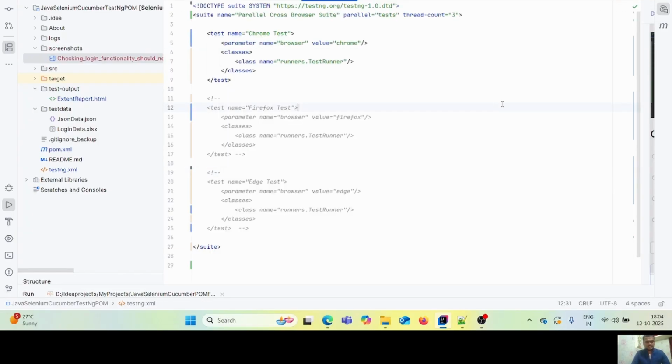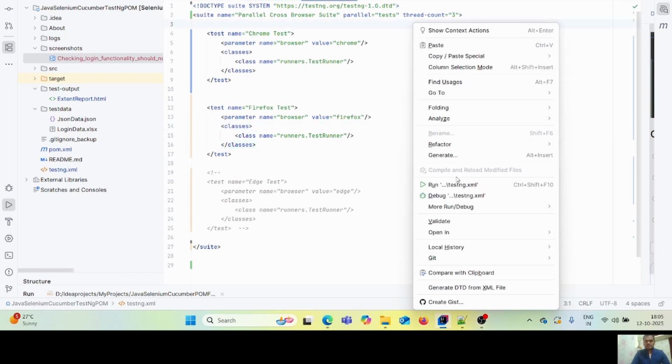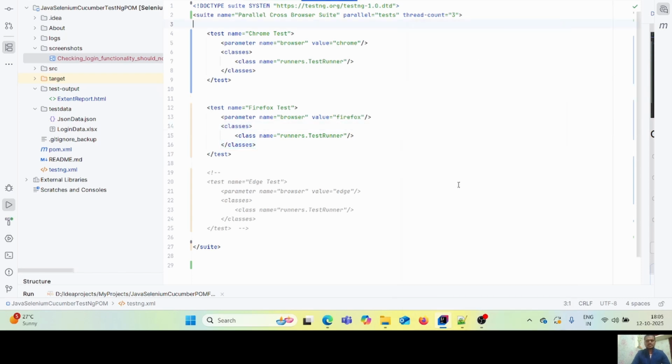Now let's run with two browsers. That means a total of 14 scenarios will be executed, and we'll see the result. Let's run this. Now it will execute with Chrome and Firefox. So 14 scenarios will be executed. Let's observe the result.